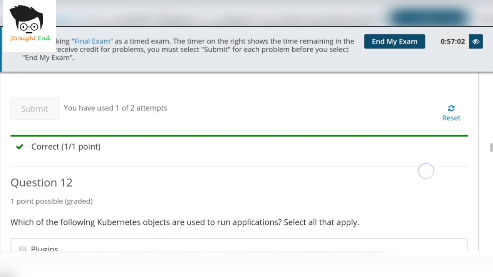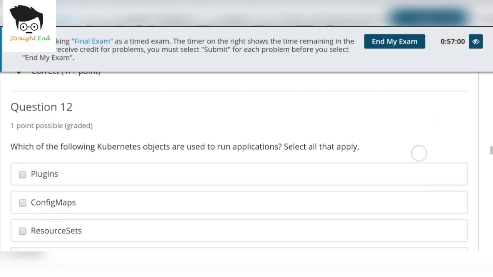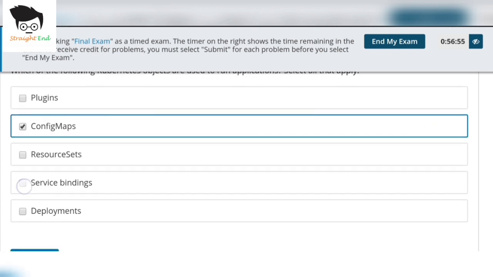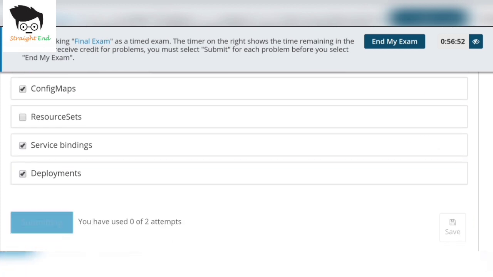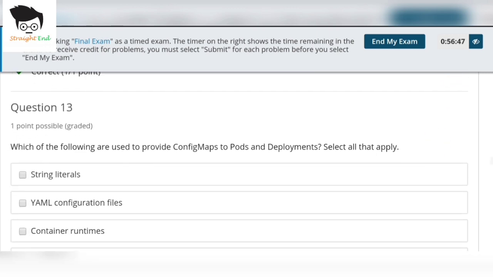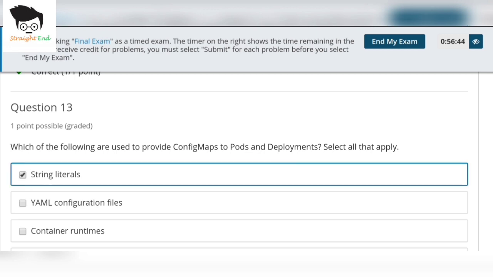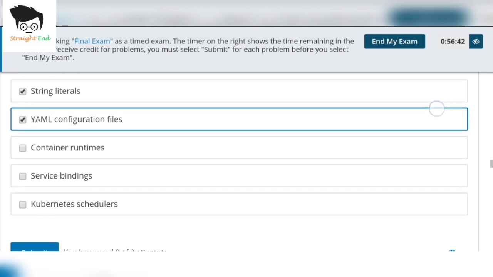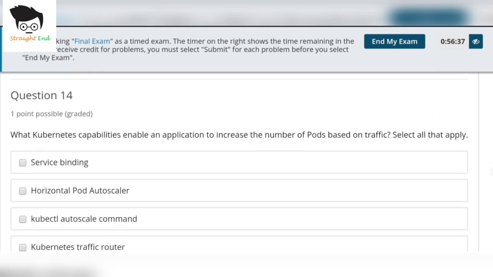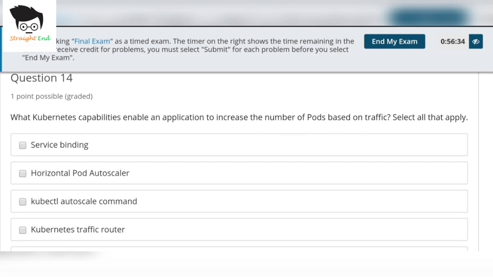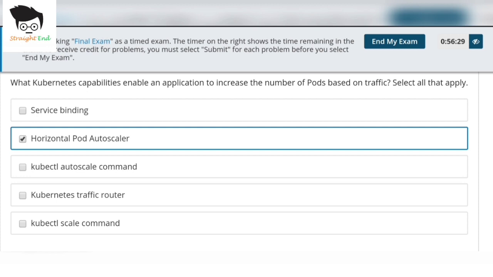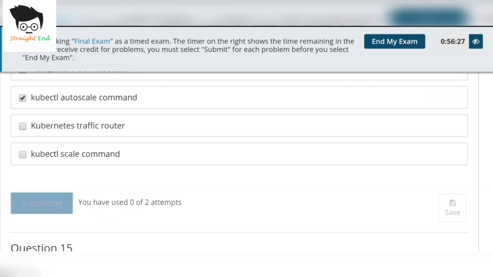Question number 12, which of the following Kubernetes objects are used to run applications? Select all that apply. Config maps, service bindings, deployments are correct options. So click on submit. Next question, which of the following are used to provide config maps to pods and deployments? String literals and YAML configuration files are correct options. Question number 14, what Kubernetes capabilities enable an application to increase the number of pods? So option first, horizontal pod autoscaler and kubectl autoscale command are correct.